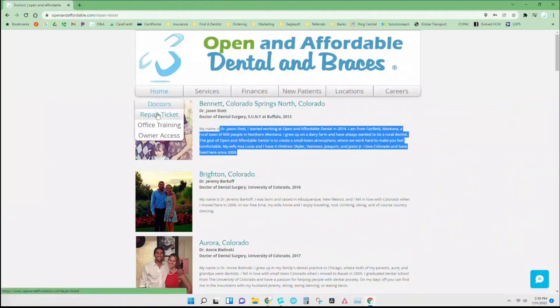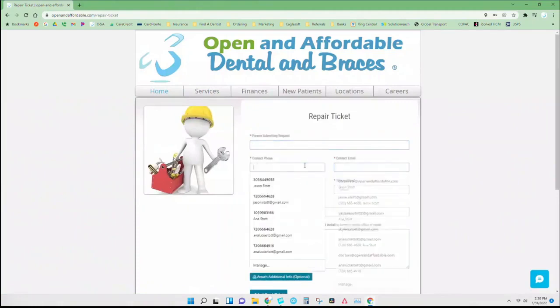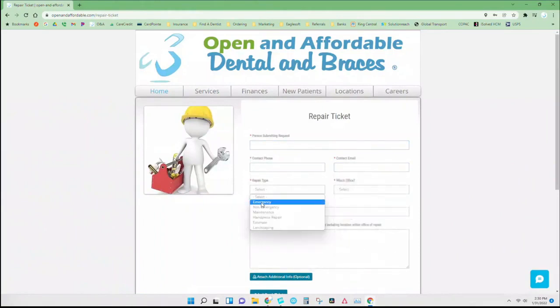Okay, repair ticket, super important for functionality. Again, you're going to put the person who's submitting the request, the contact phone, whether it's a cell phone or the office phone, contact email, and then the repair type. So an emergency, obviously I need it done right now. Non-emergency, hey, when you're here, if you can accumulate a bunch of different things together, come and fix all of these at the same time. Maintenance, oh, hey, I noticed that the filter for the furnace needs to be changed in 6 months. That would be something they're going to come through and change.